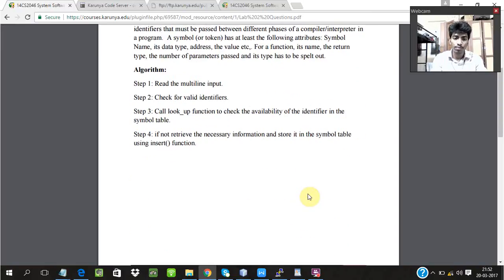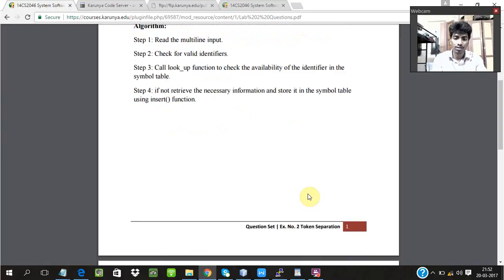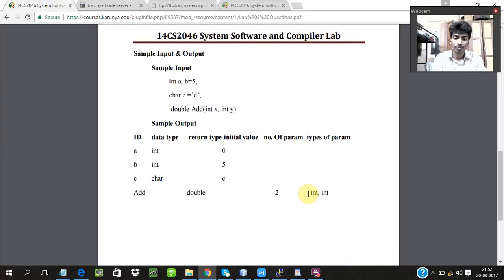Here we read multiple inputs and check for valid identifiers, special symbols, parameters and everything. The input should be in this manner: int a, b = c and char c = c. Here this is called the identifier. This is called the parameter.